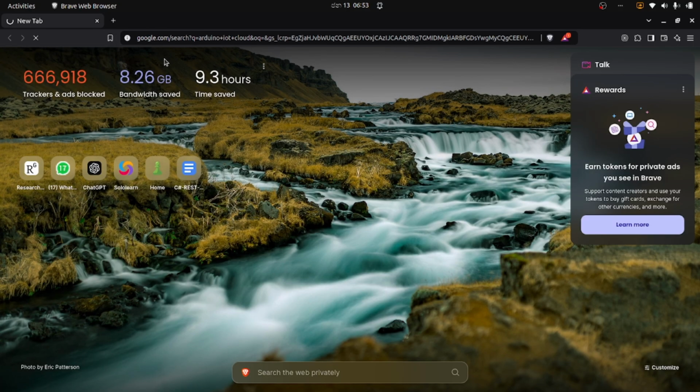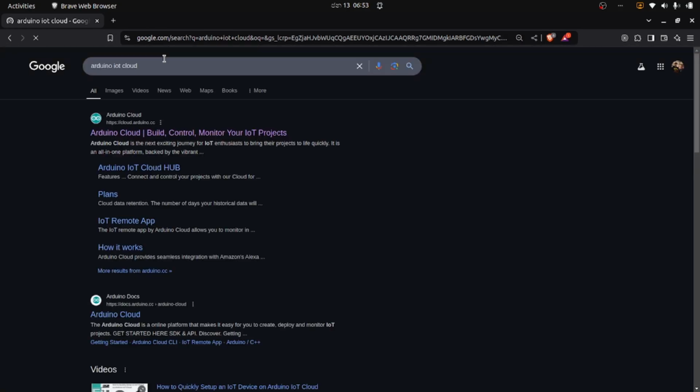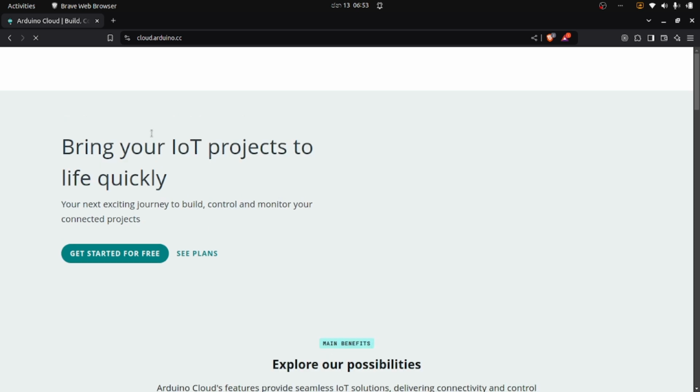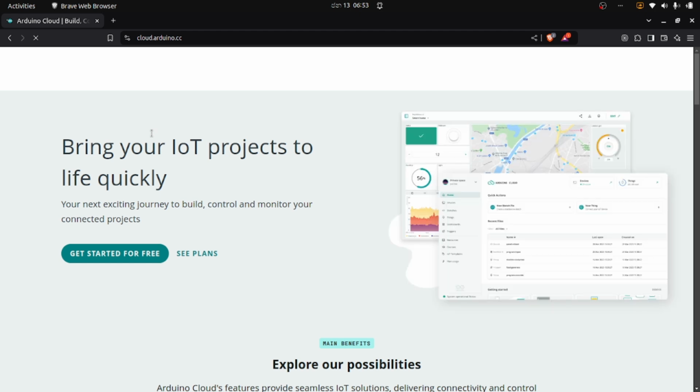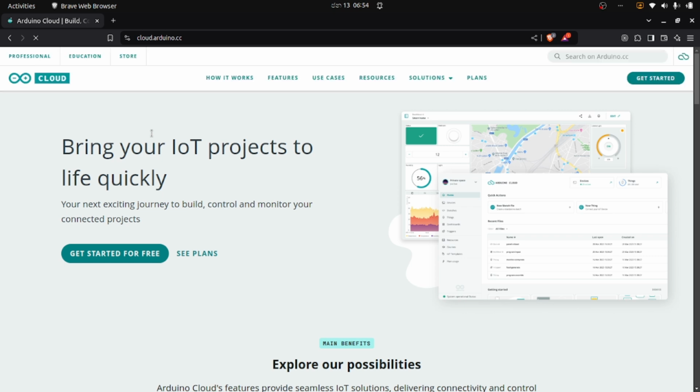Now let's create a project in Arduino IoT Cloud. First, search for Arduino IoT Cloud in your browser. Then go to the Arduino IoT Cloud website. So this is the main landing page of the website. Here you can sign up using your Gmail and select the free plan. Then click get started.